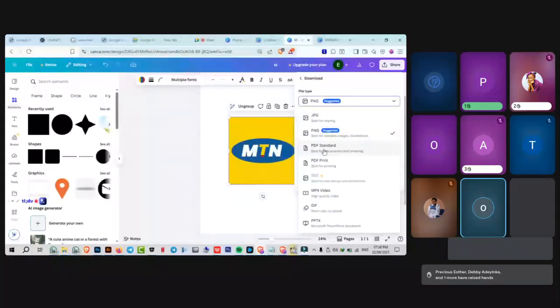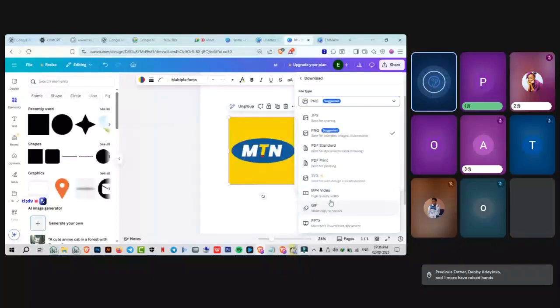PDF is for maybe you want to print it or something like that. This one is also PDF for printing. You have SVG, different formats. We didn't do a video, so we can't really use a video for this. Okay. So I'm just going to go to the PNG that is suggested. You can see here, suggested. So I'm going to click on it.